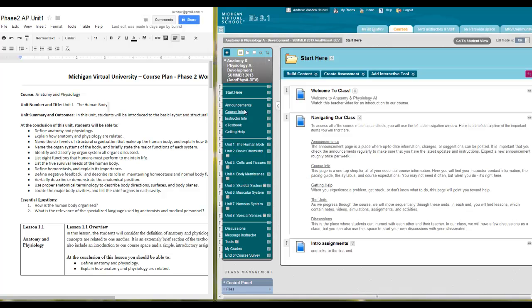In the course shell that's been put together already for you, you'll find a bunch of stuff already there. First thing you'll notice is a Start Here page, which has some general information about welcome to class, navigating the class, and ultimately we'll put our introductory assignments in here as well. This is something we'll finish towards the end of phase 3 because we'll make a little video giving a tour of the course. I'm happy to help with all of that, so don't worry about that right now.